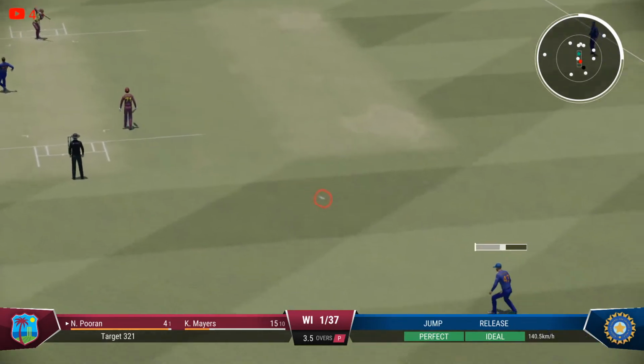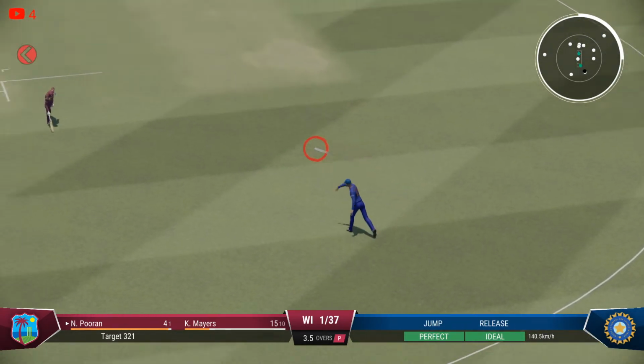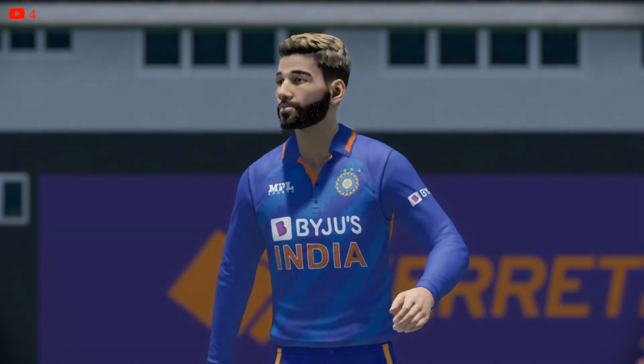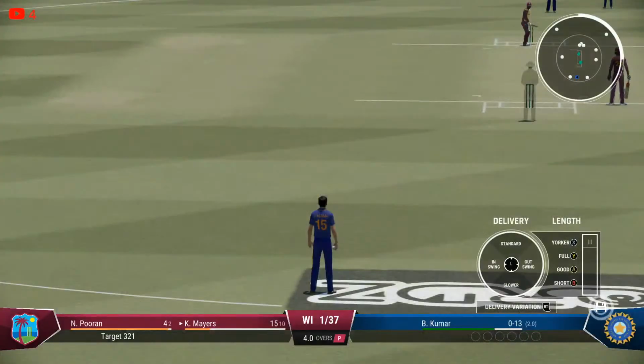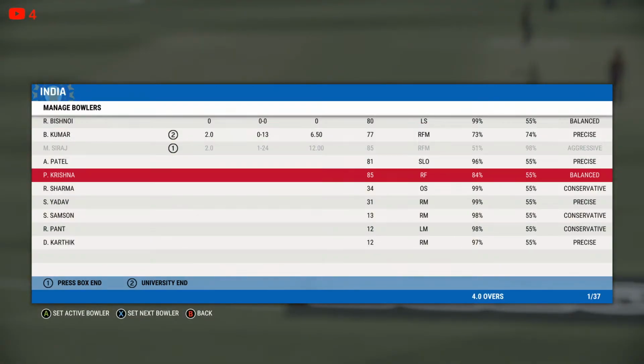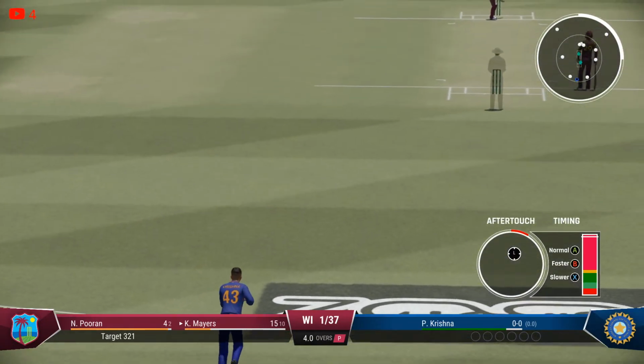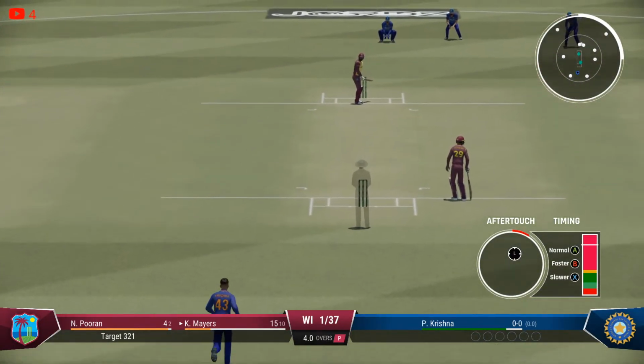So it's a good ball to end the over from Siraj. Although 4 fours were hit in this over, a wicket also fell, so it just nullifies that. Now let's remove Bhuvneshwar Kumar from the attack and bring in Prasidh Krishna. Let's see if he can get some blows.